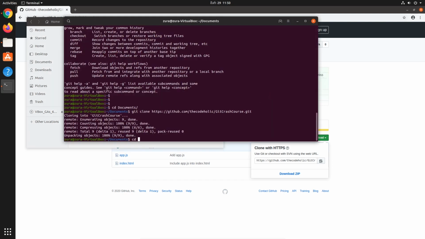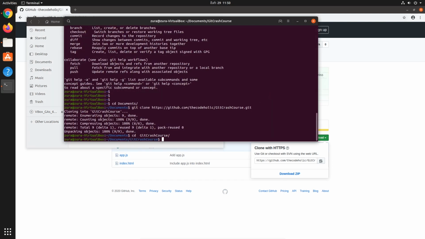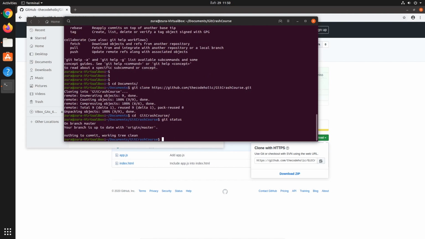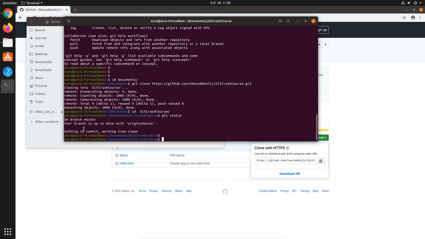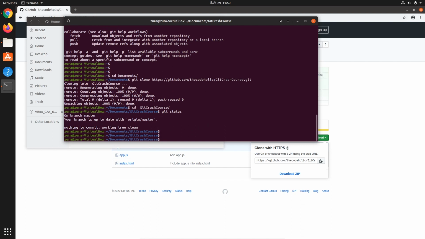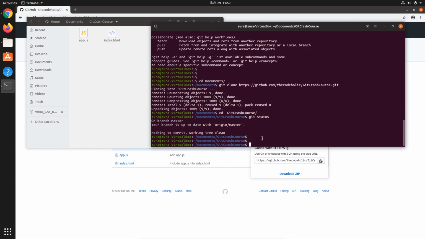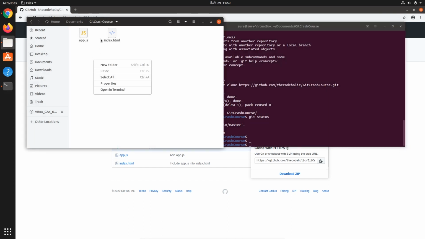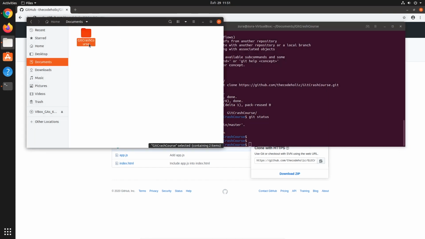Let's navigate to that folder, Git crash course, and type git status. I see nothing to commit, working tree clean. Now let's add one more file, app.css, for example.